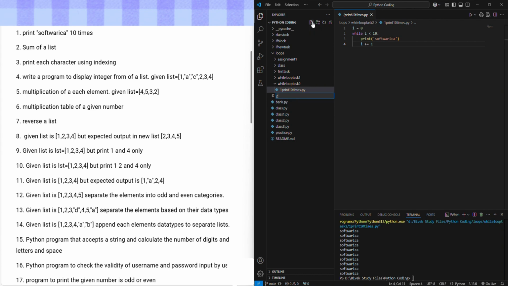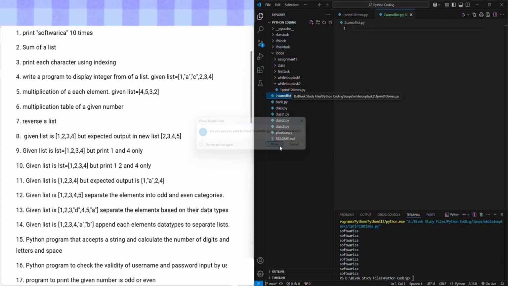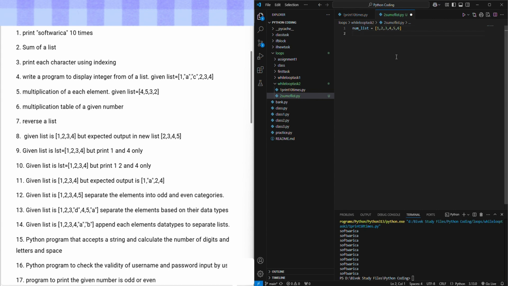In the second, we are given sum of a list. Sum of list dot py, and I would like to move this file inside, and let's do the task. So we need a list. num_list equals, let's say, 1 2 3 4 5 6. Now we need the sum of the numbers included inside the list.